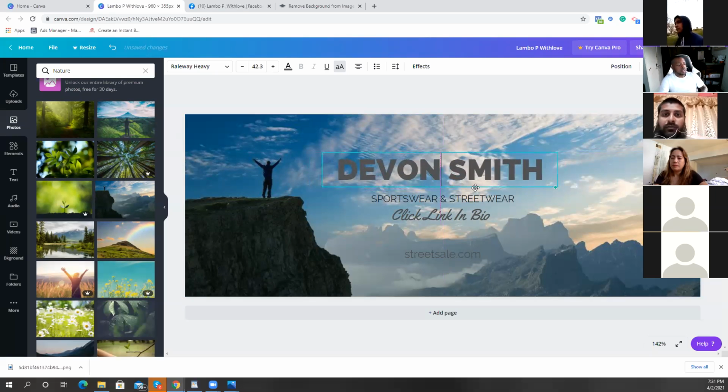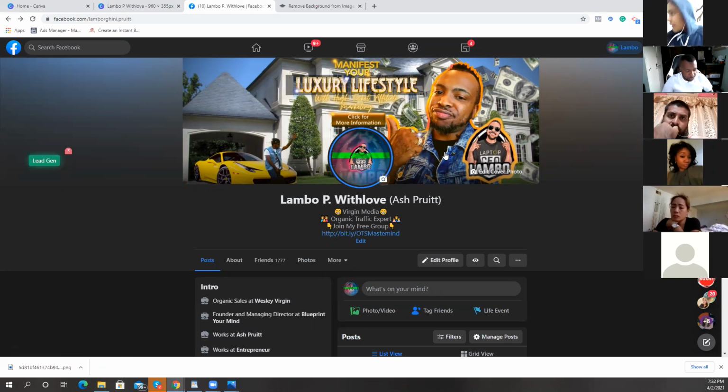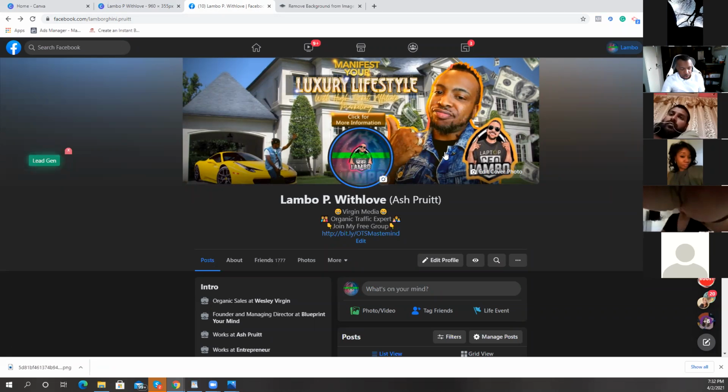Now, this is something that I didn't mention. Whenever you're creating a cover photo, there is a small area of space that you have to work with when it comes down to putting text, for it to show up on mobile. Because when you're creating cover photos, you want to make sure that your cover photo fits for mobile, that it is optimized.